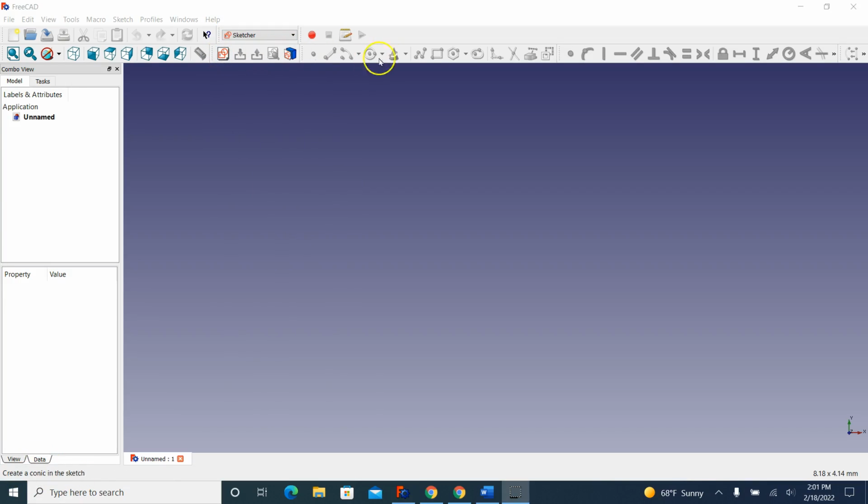You'll notice how there's a bunch of tools up here, but we've changed the workbench, but we didn't make a new Sketcher document. Think of it like a folder that holds all your drawings. To do that, you click this icon here, New Sketch. It's called a sketch.